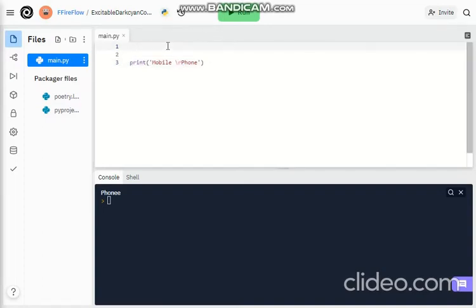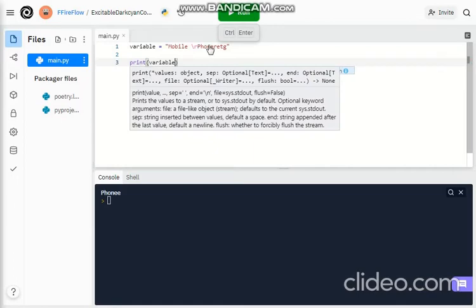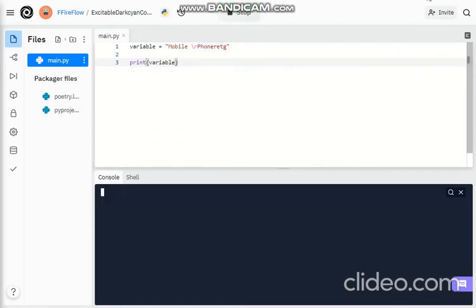And this also goes for variables. So for example, variable equals mobile \r phone. Fine, we can just add that for a little bit of detail. And then we can add the variable itself. By the way, this is called concatenation. It's putting a different string into another, merging them together.